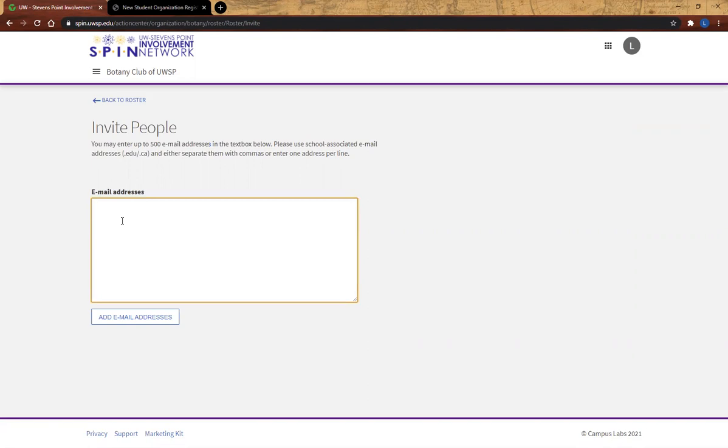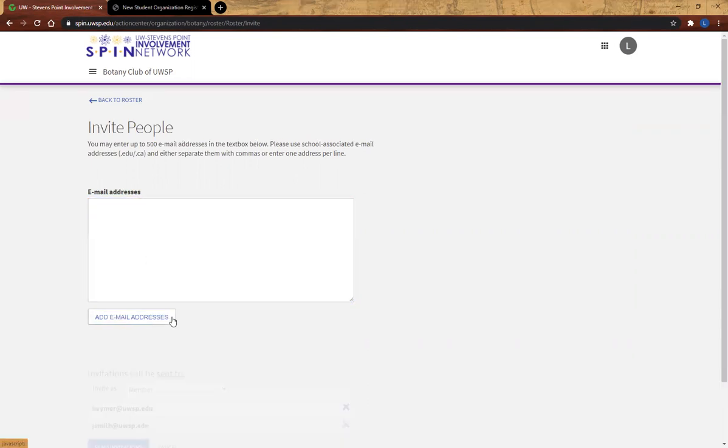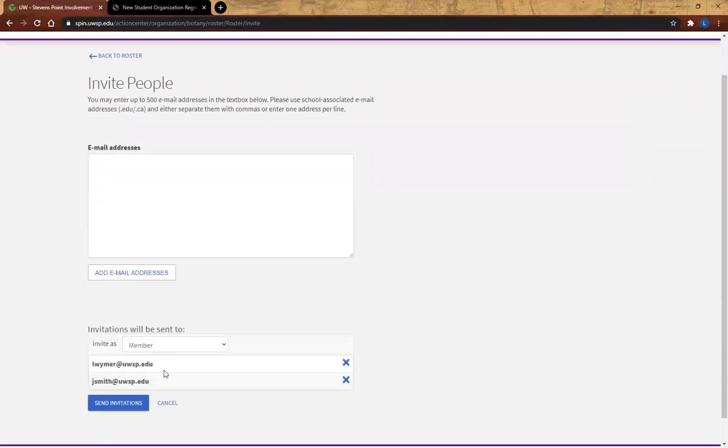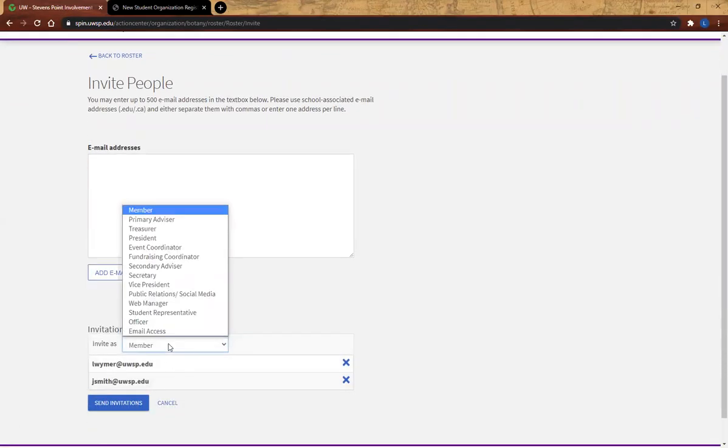So I'll put in my email for the first one, lweimer@uwsp.edu. And then maybe you have jsmith@uwsp.edu. And so what you're going to do then is add these email addresses. It pops down here, and then you can figure out how you want to invite them.